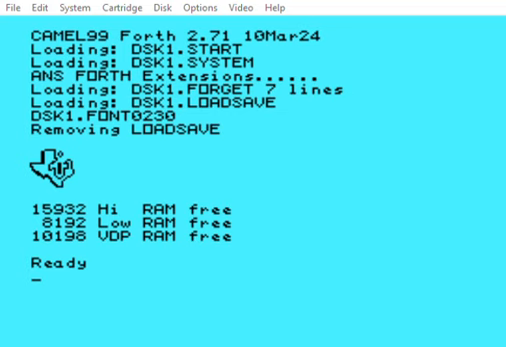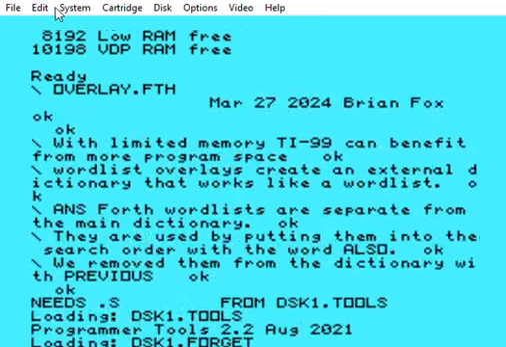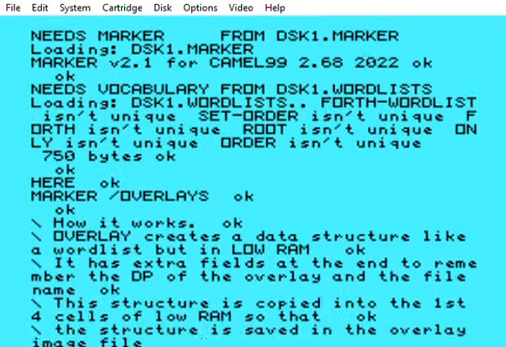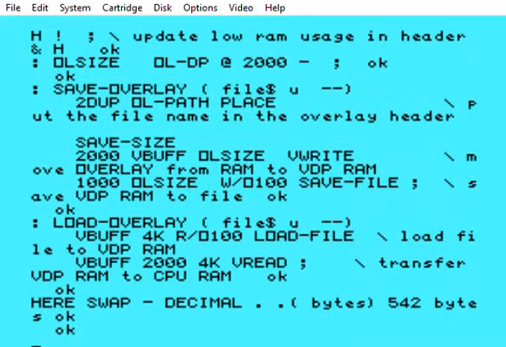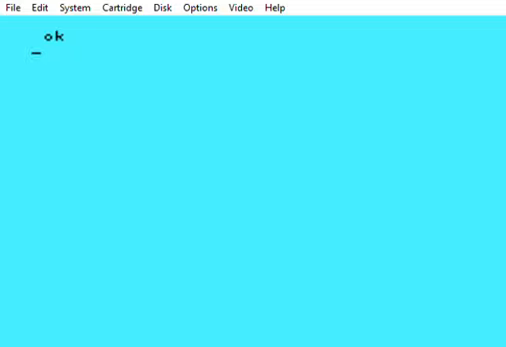word list. Now, I'm going to load in this overlay code here, just paste it into the system. And so it's compiling at about 20 times normal speed here because we're running in an emulator, and when you do a paste, it turns the speed of the TI-99 system up. So typically that would take 20 times longer to compile.